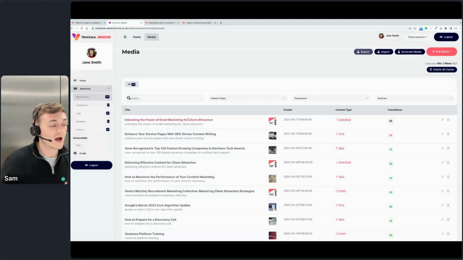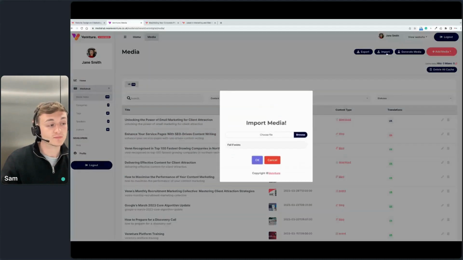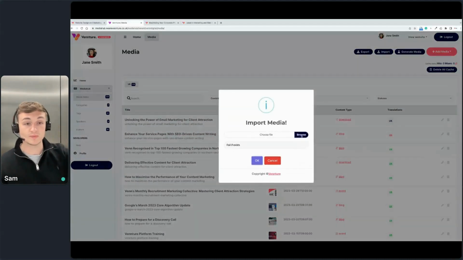So rather than going through every single blog and updating the author one by one, which is going to take a while, what you can do is make an export, open up the Excel spreadsheet, and then in the author column, change the name of the person that you wish to be shown, and then come back into the Vennture Media Hub and click import, and then choose the file, which would be the Excel spreadsheet that you've just exported and amended.